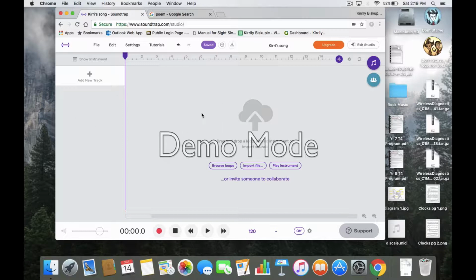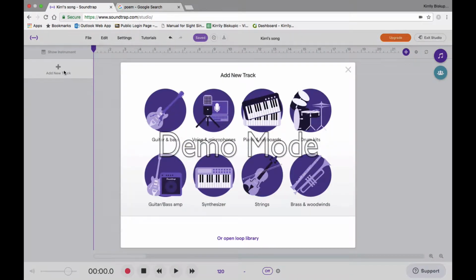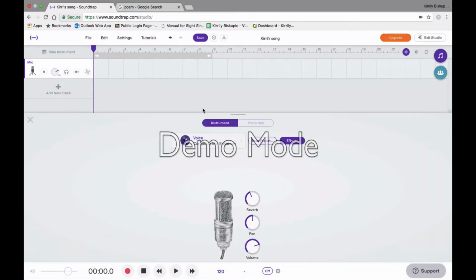So, I've opened my SoundTrap. It's open here. I want to add in a voice. So I clicked on Add New Track. I go over to Voice and Microphones, and I'm here. And we actually have to set it up because they have a lot of functions that help with your voice recording. So what I need to do now is go up to Settings.